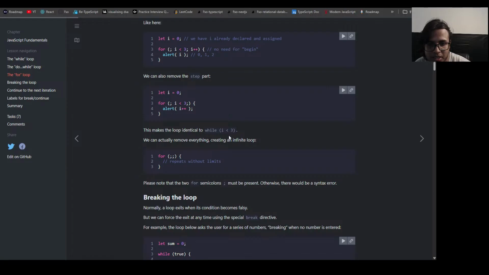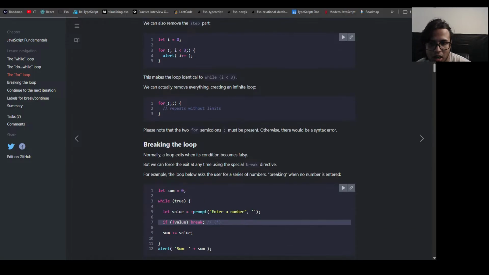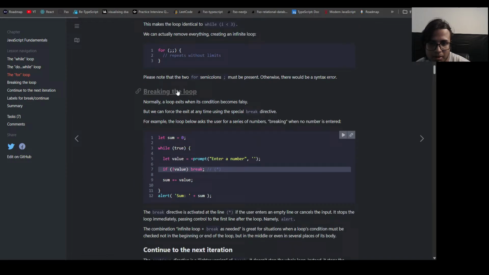This makes the loop identical to while (i < 10), or it creates an infinite loop. You can actually remove everything, and that creates an infinite loop. Please note that the two for semicolons must be present, otherwise there would be a syntax error.